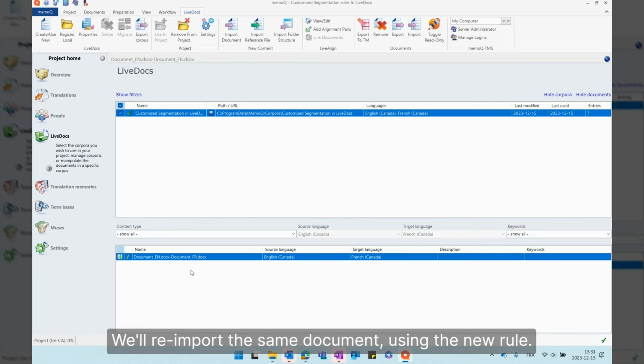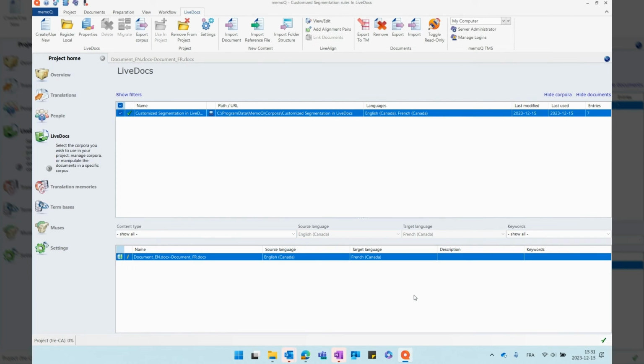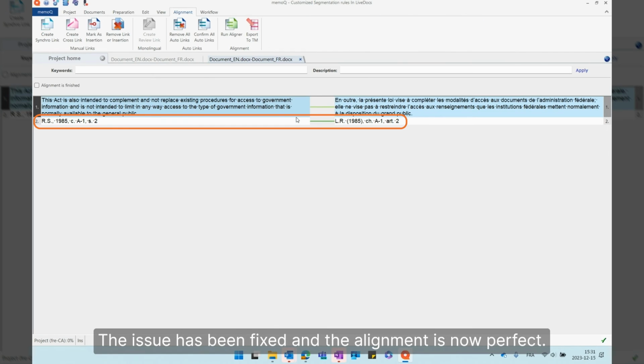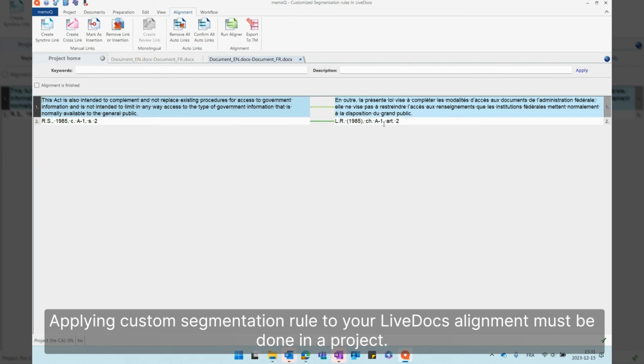We'll re-import the same document using the new rule. Let's check this alignment. The issue has been fixed and the alignment is now perfect. Applying custom segmentation rule to your LiveDocs alignment must be done in a project.